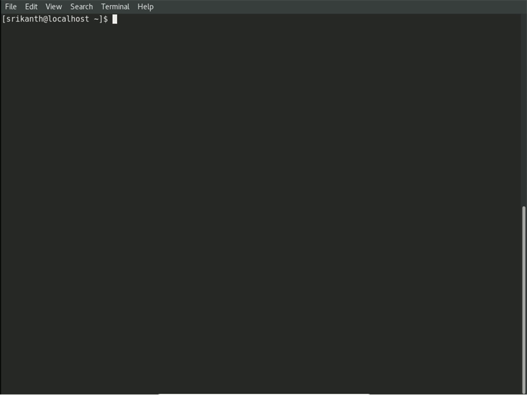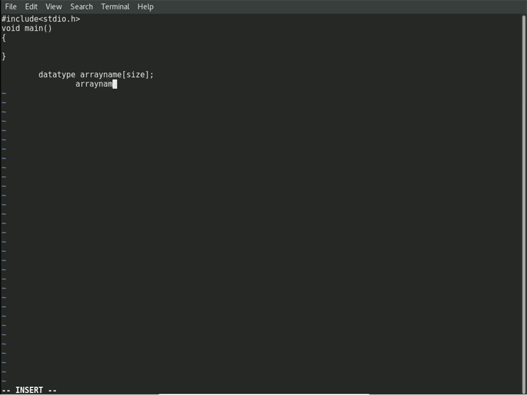Let's solve it. So I'm going to open a file array1.c. To declare an array, you have to follow the following syntax. Data type of the array, array name with the size of the array. So to access an array element, you use the following syntax. Array name and the index. Index specifies the position of the array element in the array.